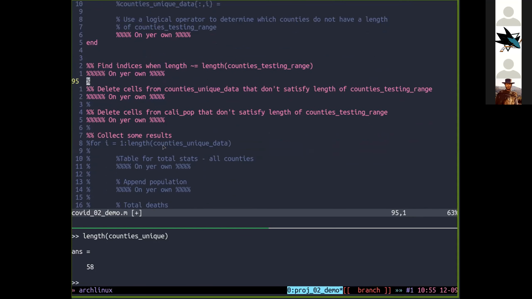And then we're also going to delete the respective counties from CaliPop. So that's our population spreadsheet. So you're going to delete it from that as well because we want to have a matching length. So let me try to help you visualize this a bit better.